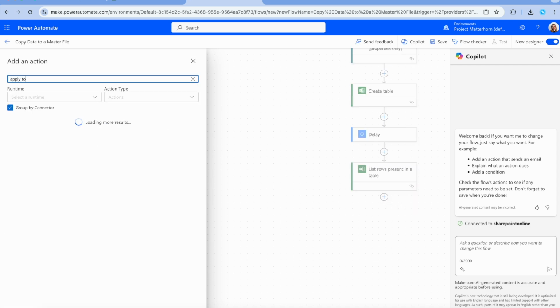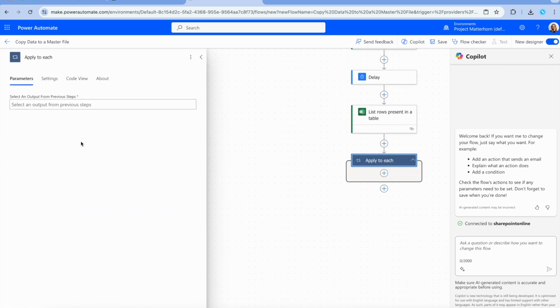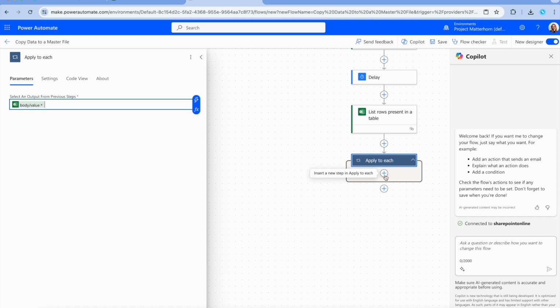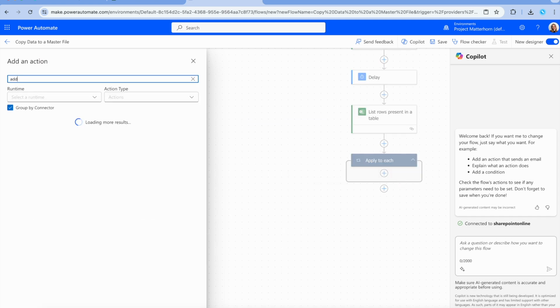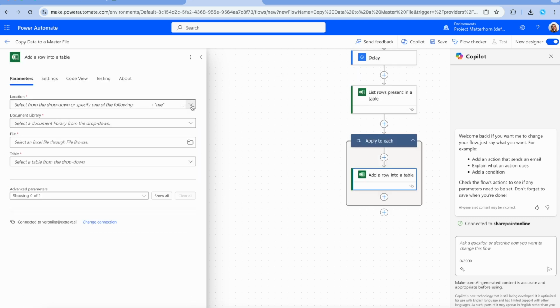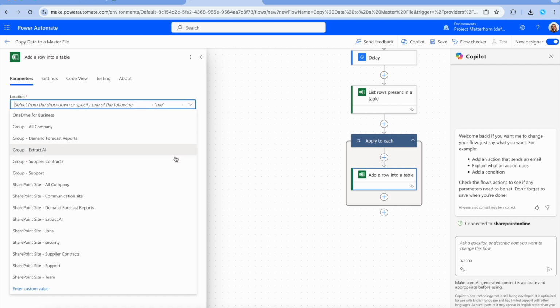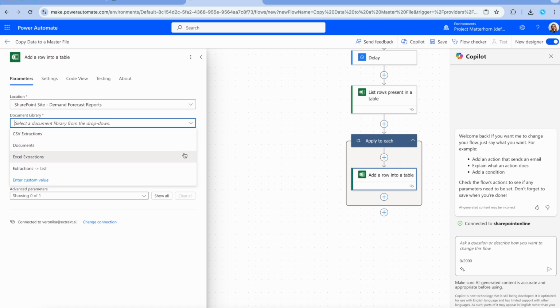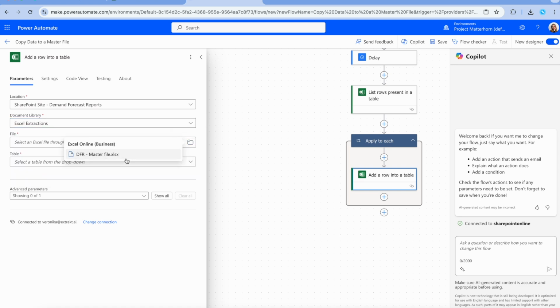We want to make sure that data from every new attachment is copied to the master file, so what we need is a control called Apply to Each, body value. Inside the Apply to Each loop, we'll add a new action, add a row into a table. Under Location, we'll choose the SharePoint site where all of our Excel extractions are saved to, and under Document Library, let's choose the correct document library. Here, we select the master file where all of our data will be copied to, and then the correct table, and in my case I only have one, so that's Table 1.